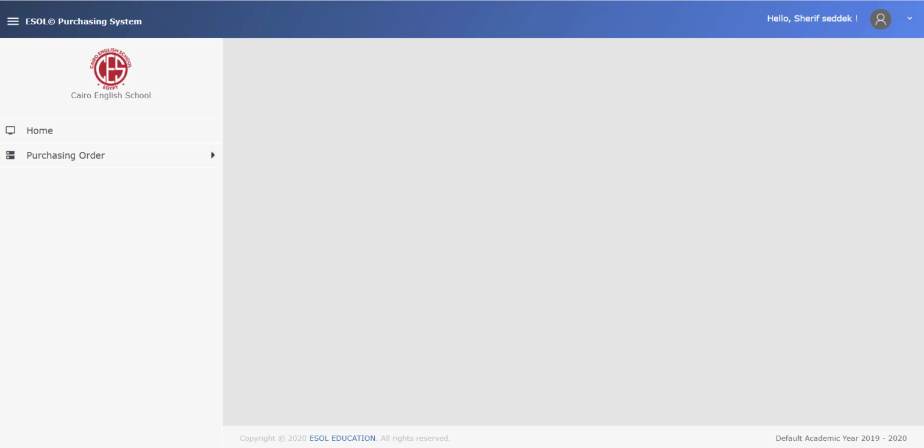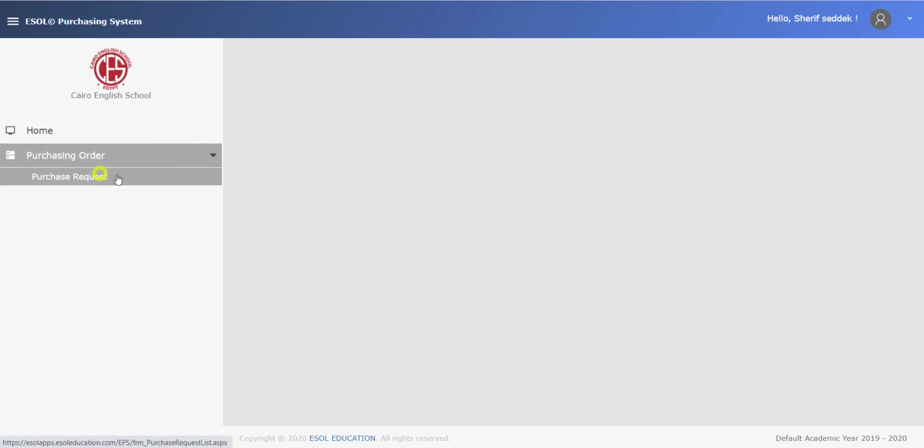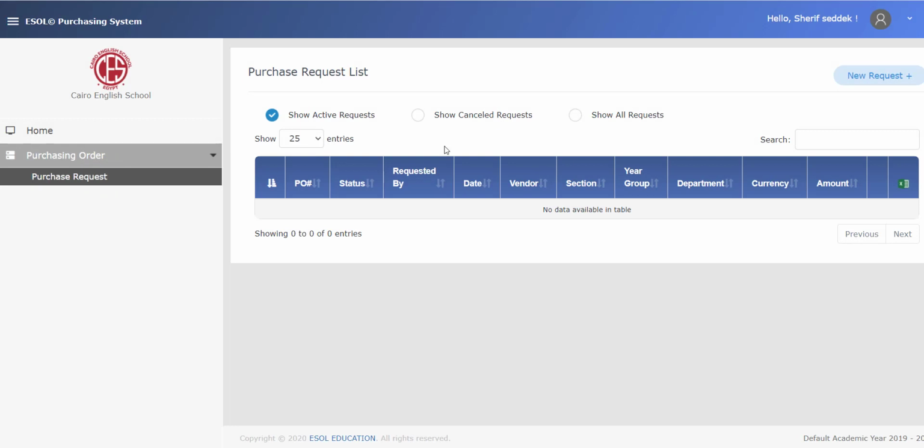In order to start the order, we are logged in already as the year group requester. We will go to the purchasing order and purchasing request, and you will see the standard window for this purchasing order list, including show the active order or the cancel order or all order depending on the status of the order, the default search bar, the grid showing the amount of order, as well as the amount of entries to be shown in the order. In order to process the order, we need to click on new request.